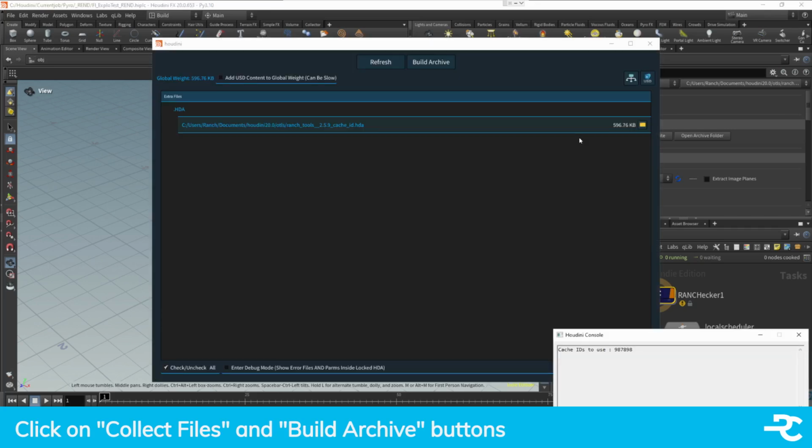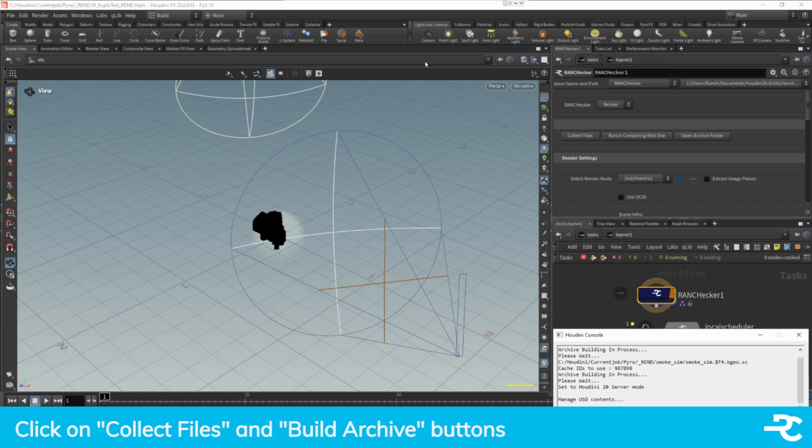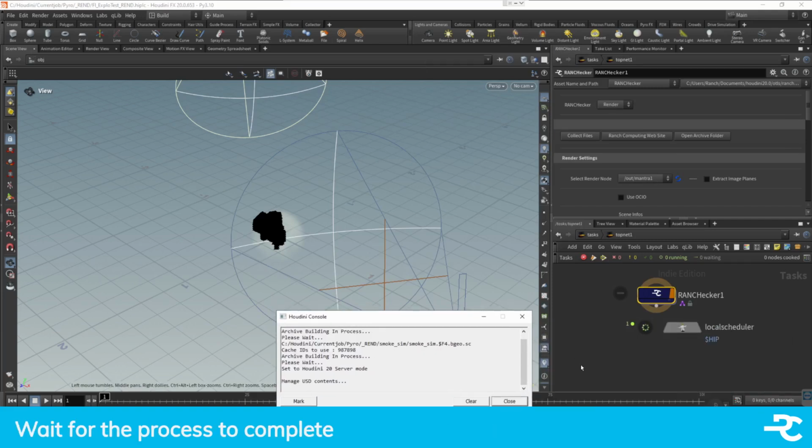Now your scene is properly set and you can click on Build Archive to generate the VUH. Wait until you see Building Archive 100% written in the Houdini console. Once the process is complete, you can upload the archive.